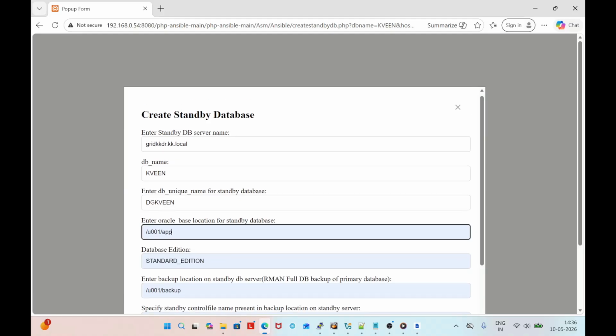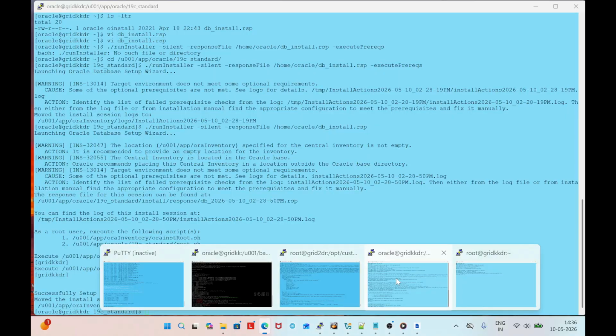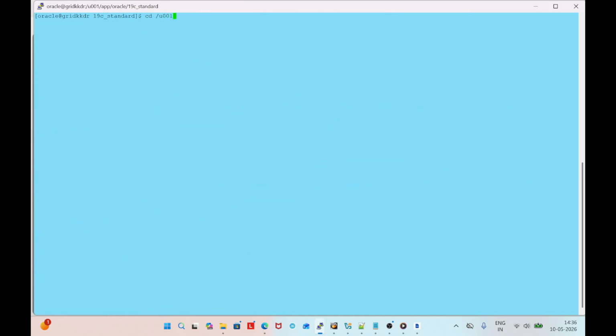So let me quickly go through all of these inputs. We have given the standby database server name. DB name is auto populated. DB unique name will have prefix DG, and the database edition is standard edition, and the backup location on standby DB server, this is the U001 backup. So let me quickly show what is present in U001 backup location.